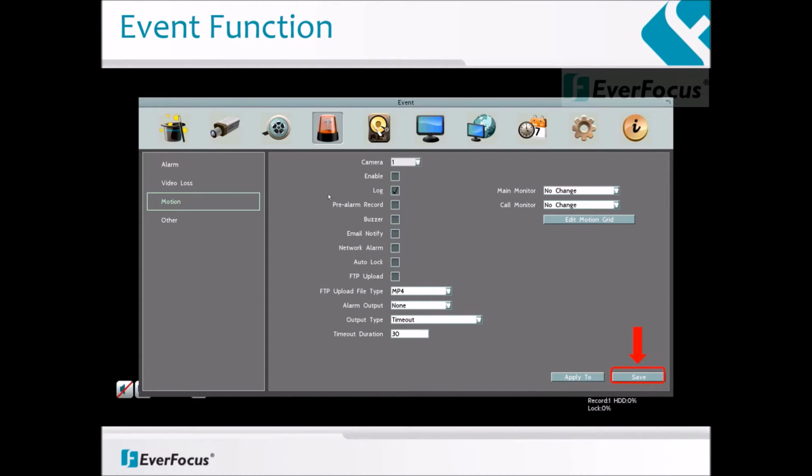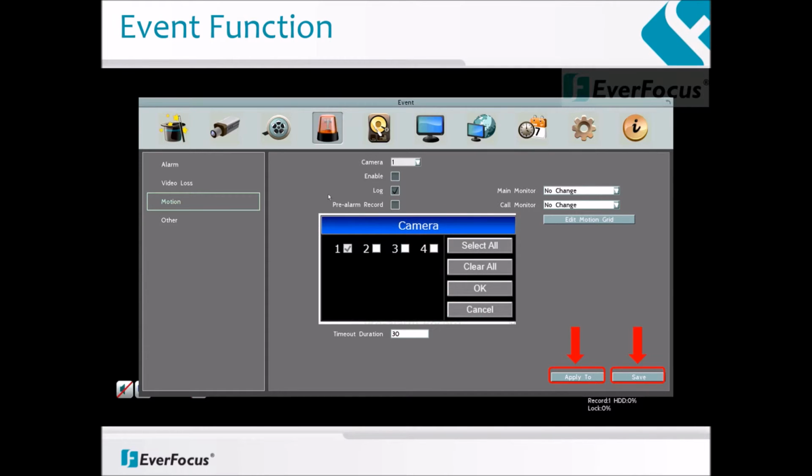If you wish to copy the same settings and configurations to other cameras, you can use the Apply To button. By clicking on the button, you will see a pop-up window like the one you see on the screen right now. Then you can select which camera or cameras you want to apply the same settings to. If this option is chosen, it must be noted that motion sensitivity that applies to one camera may not be the right settings for other cameras.